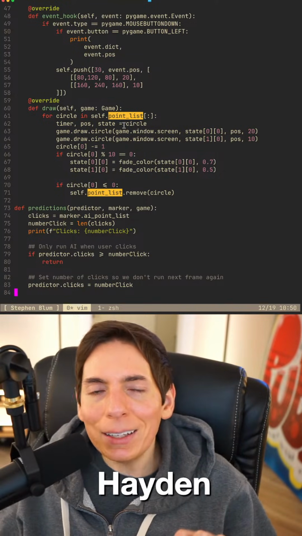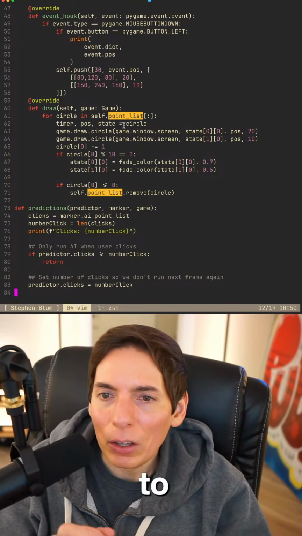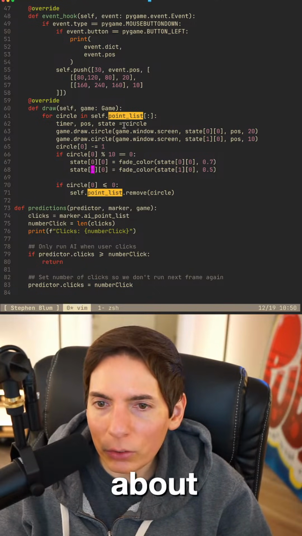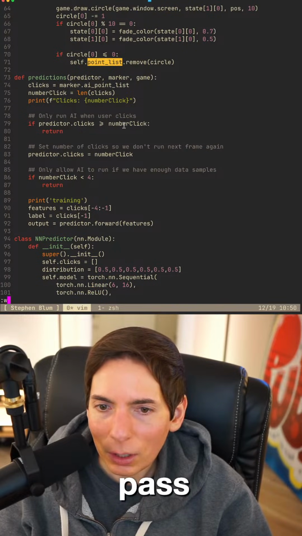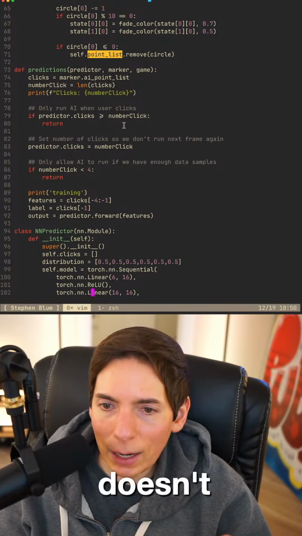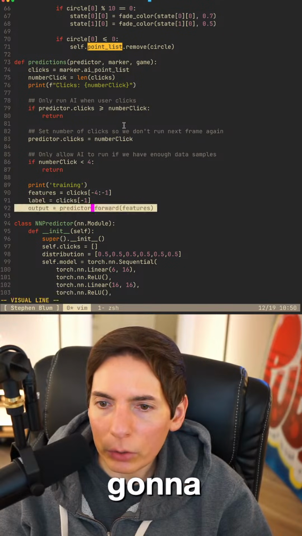Aiden Harris, hey, good to see you. Well, come on in. We're almost about ready to run our AI model for its first forward pass. It doesn't train yet, but we are going to run through the forward pass here.